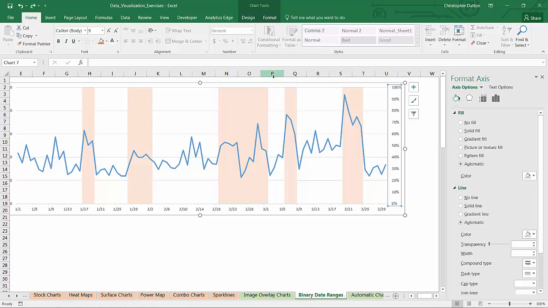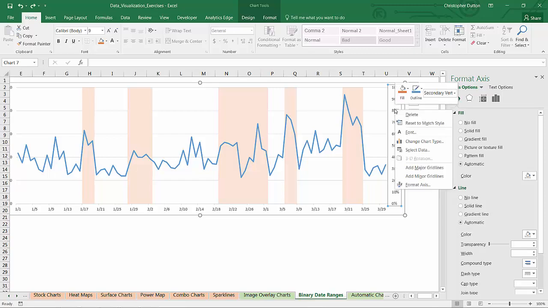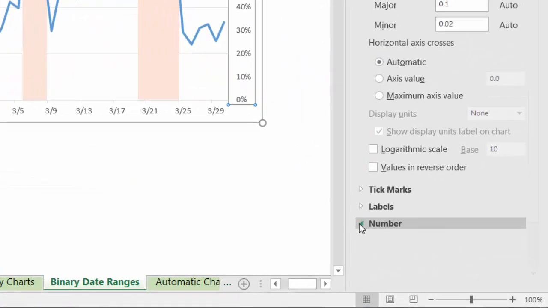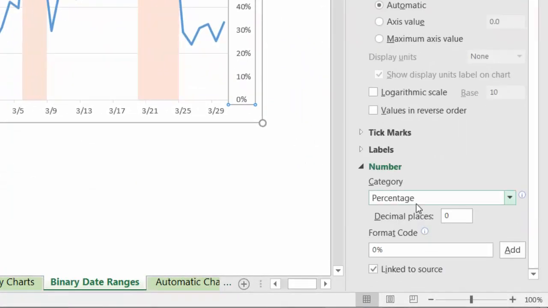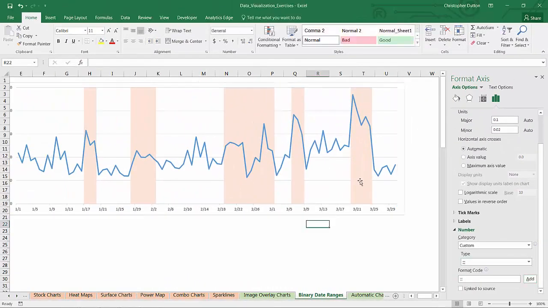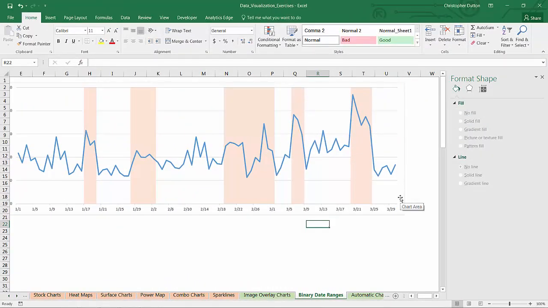Another option, if we undo that, is to use the conditional formatting trick that we used during one of the earlier lectures. Format that axis, go down to the number options, and we're going to use a custom category, and the code will be 3 consecutive semicolons. And that essentially makes the text of the axis completely invisible.